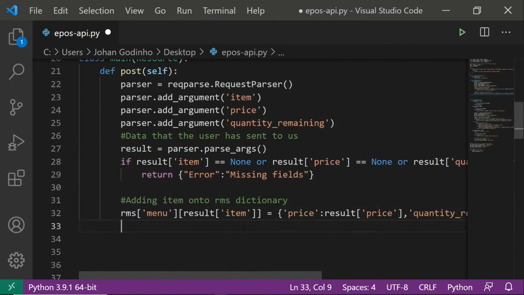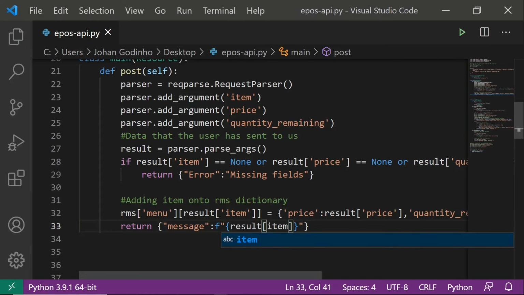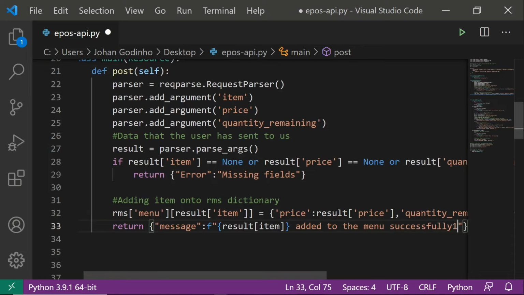Now the only thing that's left is we can do a return statement here, which is going to return a message, and the message is going to be, let's just say an F string because we want to be fancy. The message is going to say result item, so basically the item name that the user sent to us, added to the menu successfully, and voila, that should do the job.